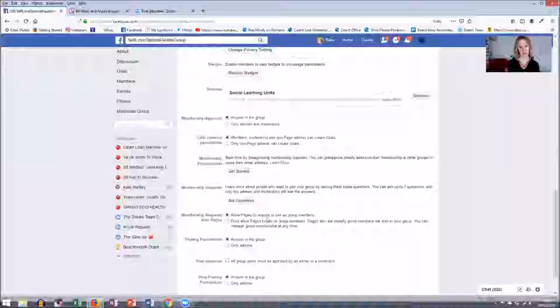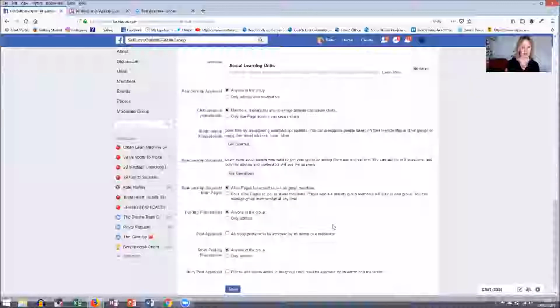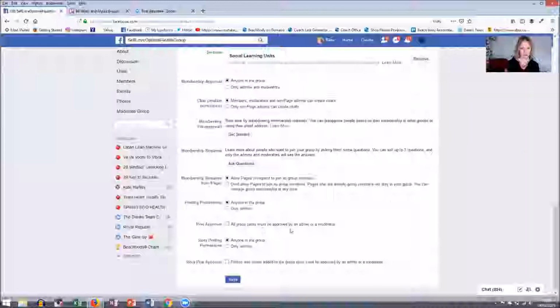Allow pages to request to join as group members. Yeah, I can't see why I wouldn't do that. All group posts must be approved by an admin or a moderator. No, I'm not going to worry about that being approved. Like I said just then, if the worst comes to the worst and somebody posts something that's bad, I'll just remove it. Anyone in the group can post.